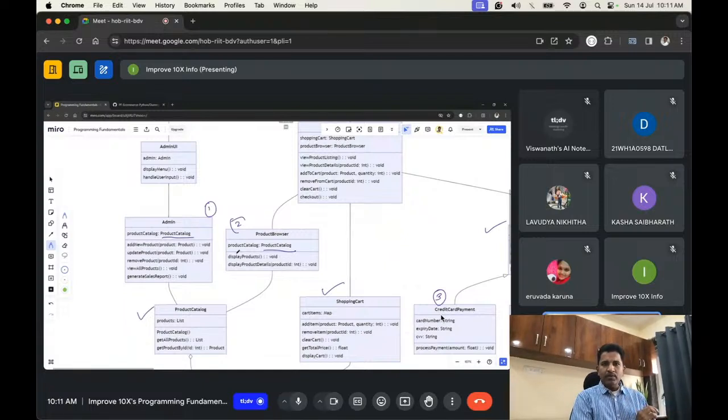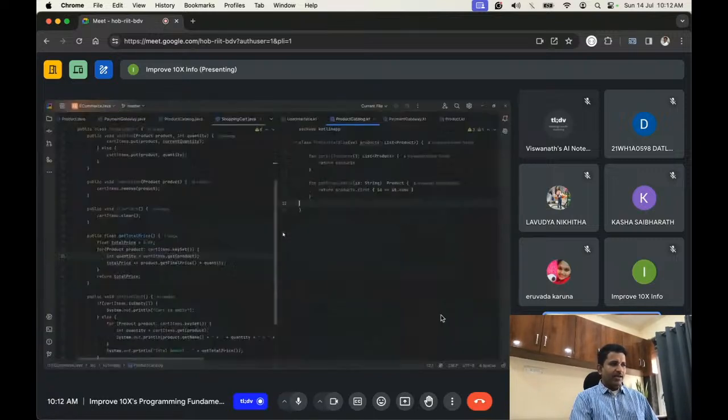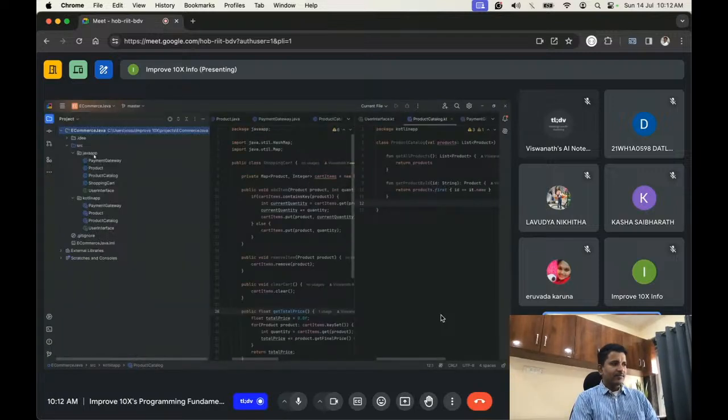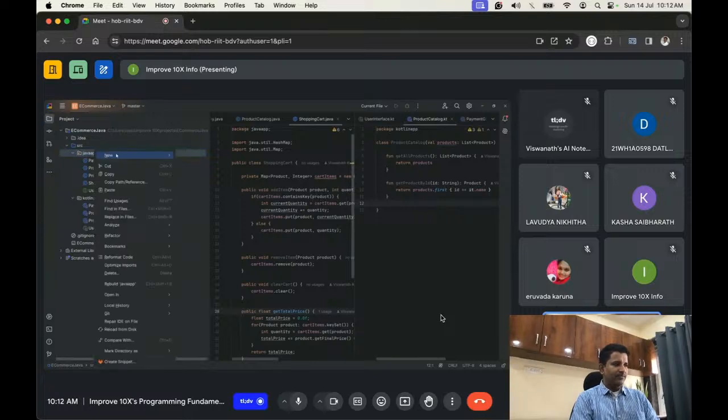Pick a smaller one so that you can complete it faster. Let's go with product browser. Okay. First, should we do it in Java or Kotlin? Let's start with Java. New.